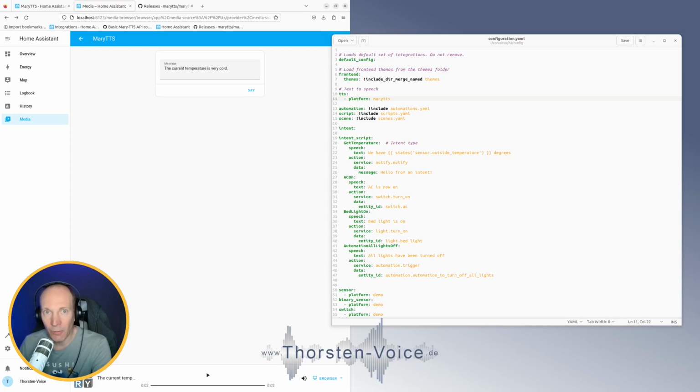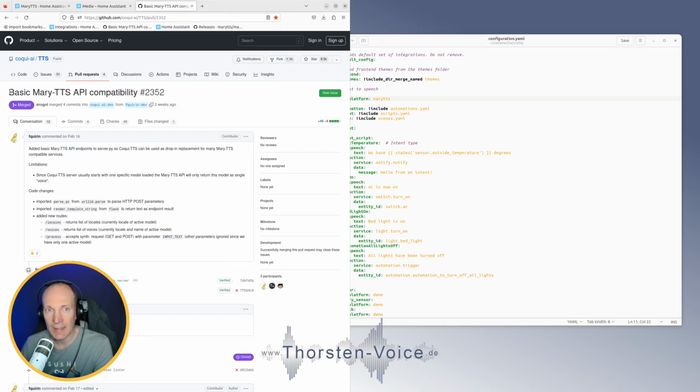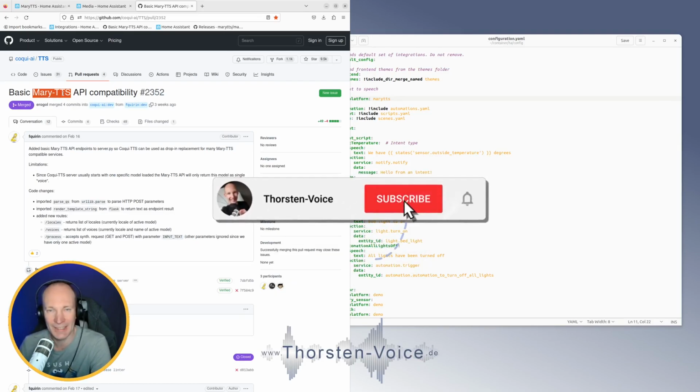And by now, thanks to a guy called Florian, creator of the Sepia framework, Coqui TTS now supports MaryTTS API compatibility, at least on a basic level. So no multi-speaker support at the moment, but you can use a single speaker Coqui TTS model by using a locally running Coqui TTS server. And based on this MaryTTS API compatibility, you can use every Coqui TTS voice as your personal voice in Home Assistant, which is really amazing. So big shout out to you, Florian, for adding MaryTTS compatibility to Coqui TTS.